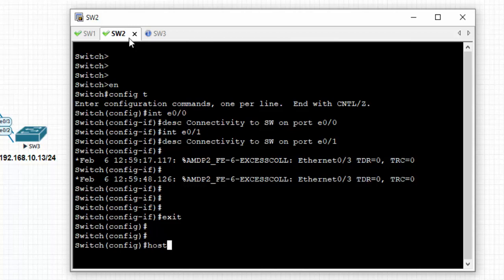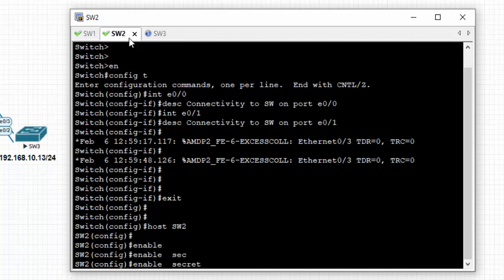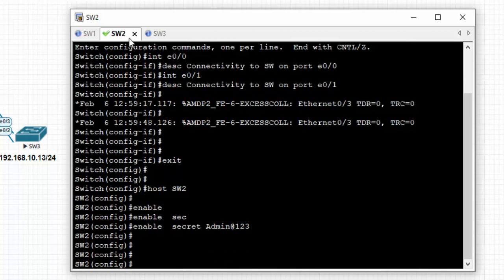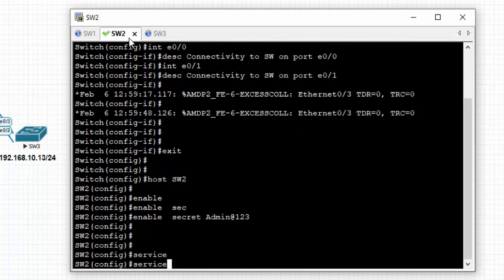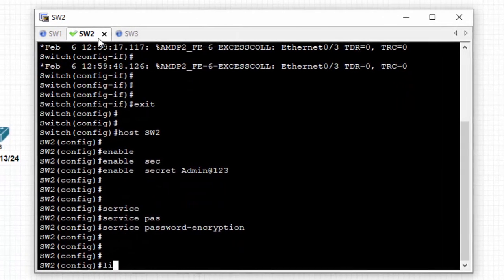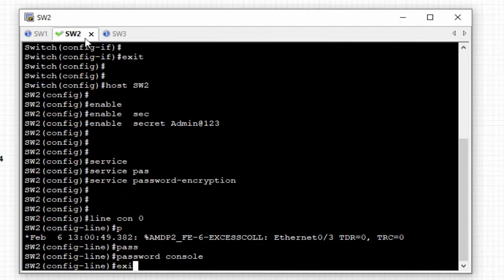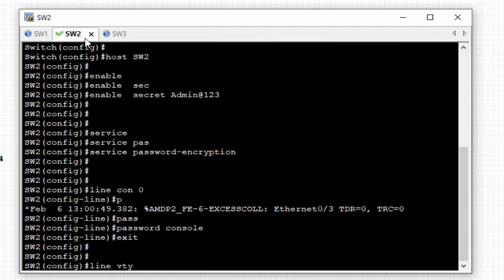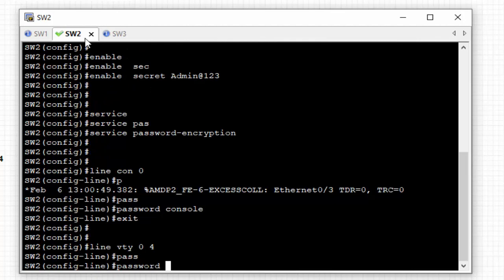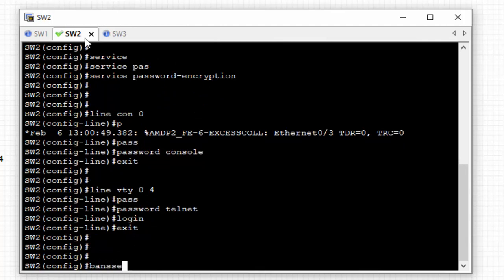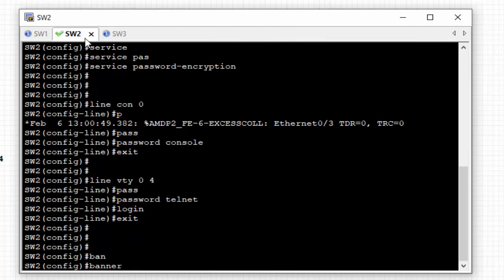So host name, so I can mention as switch 2. So enable secret. So similarly we will configure the admin 123 and service password encryption. Line console 0, password console, exit, and line vty 0 2 4, password telnet, login, banner. This is switch 2.